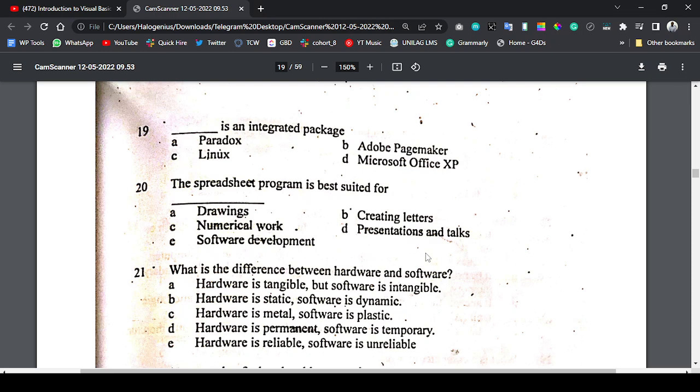So for number 19, dash is an integrated package. Microsoft Office. Paradox is not generic. Linux is not generic. Adobe PageMaker is not generic, but Microsoft Office is like a suite, so it has so many other software in it. I don't think generic is the word I'm supposed to use, but I know that this is a particular software, this is a particular software, but this is a package. This is like a suite of software.